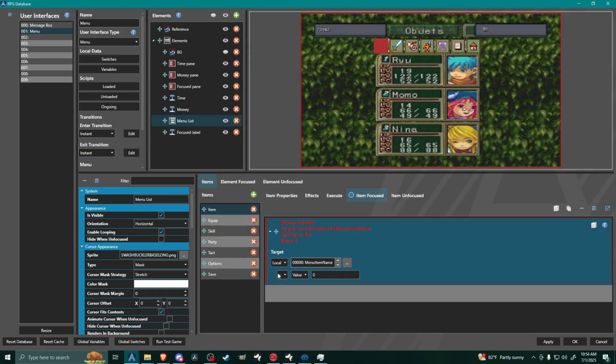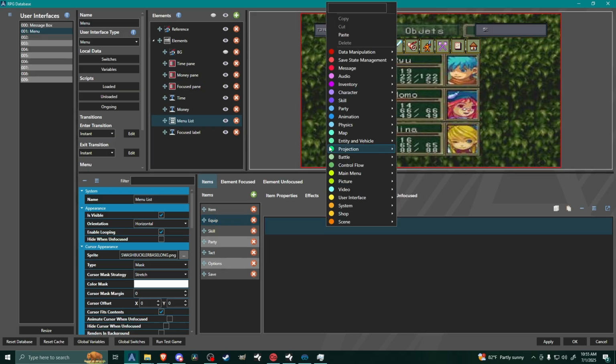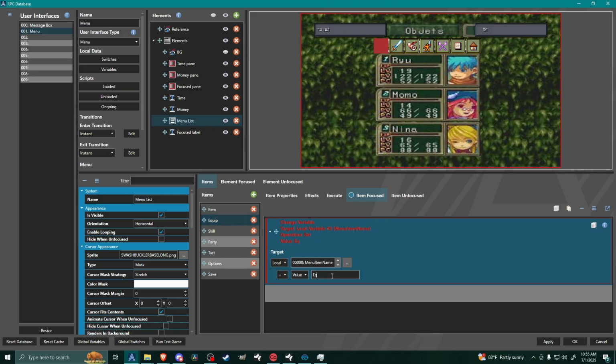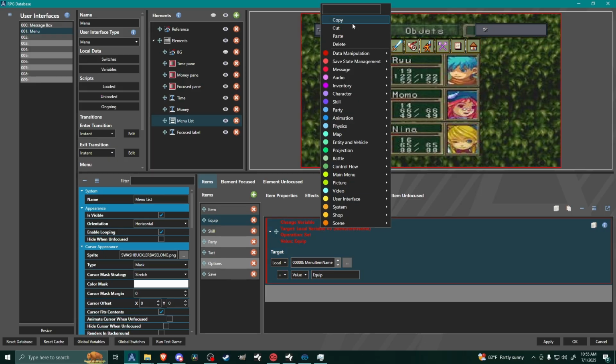but we are going to set it so local variable menu item name equals, and we can use strings here. So I'm just going to type in the word item because that is what we're on. We're on item, and I'm going to do this for each one of these items. So I'm just going to copy and paste over to equip item focused, paste, change it to equip. Okay, so let me do that for all the menu items.